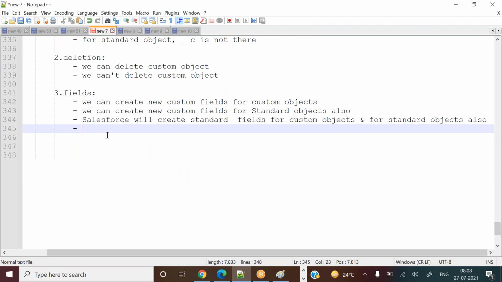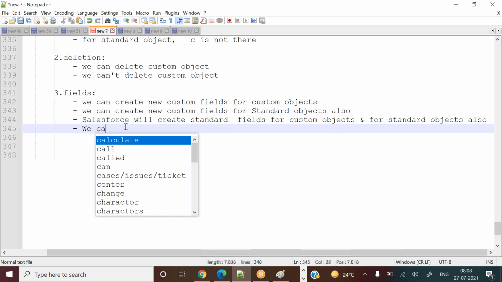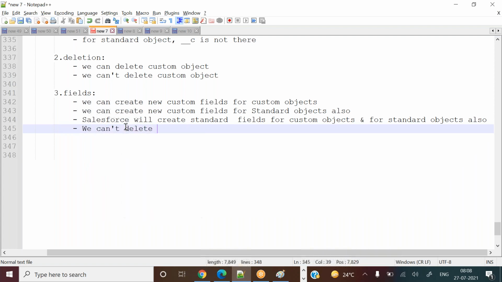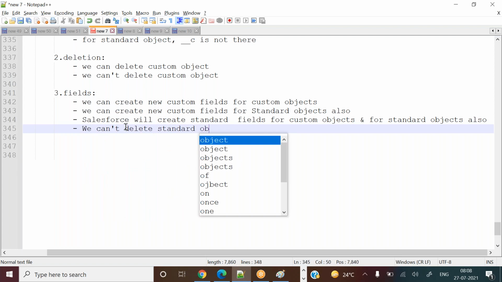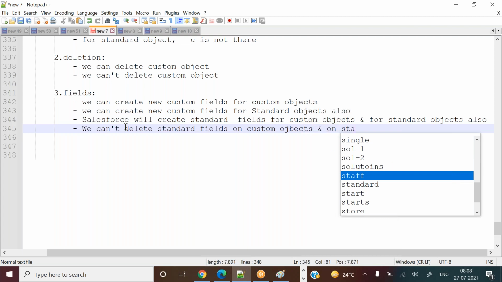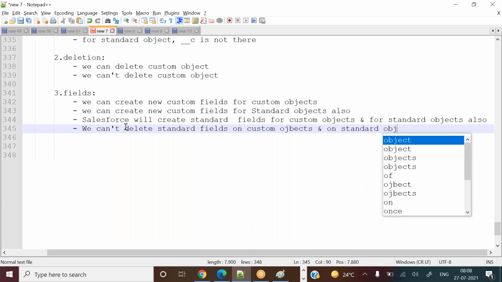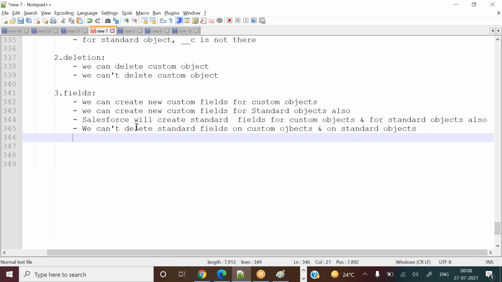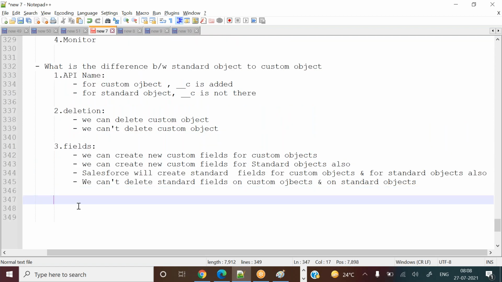Next, we can't delete standard fields on custom objects and as well as on standard objects. We can delete custom fields on both objects, but you can't delete standard fields on both objects. This is the third difference.